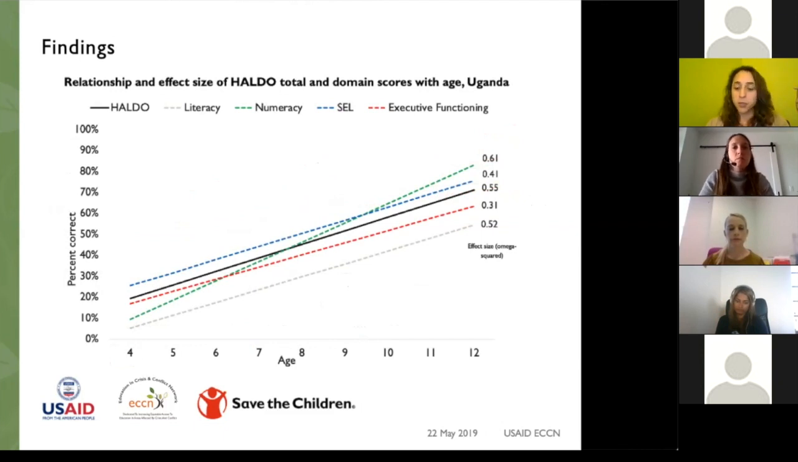In Uganda, we found similar positive relationships by age and skill scores. In Uganda, numeracy had the largest effect size. So that shows us that we may be needing to focus less on numeracy for older learners and more on numeracy for younger learners, for example. So we're already starting to see how the data can be informing program implementers in terms of the direction of programming. And yeah, with that, we can talk more about how HALDO has been piloted in the Q&A, and we can turn to what comes next.